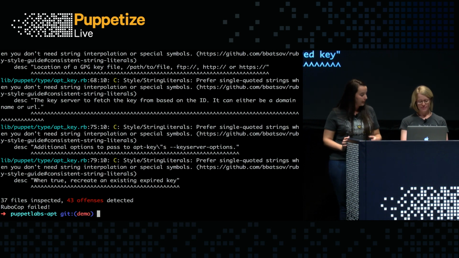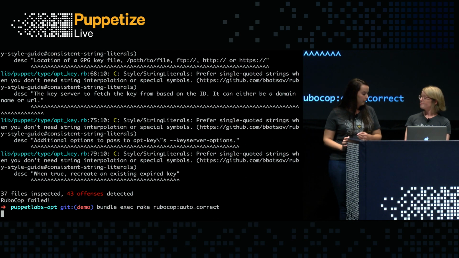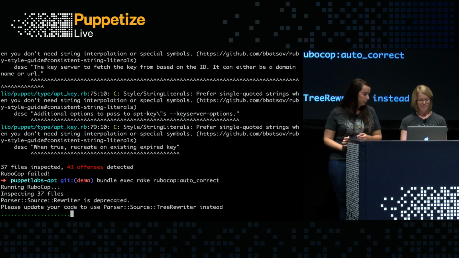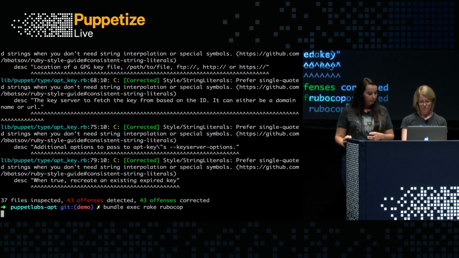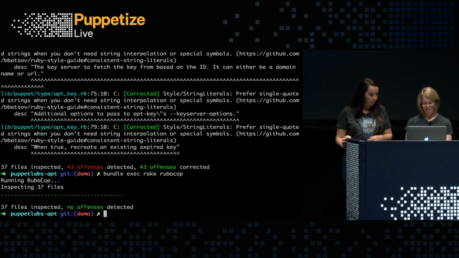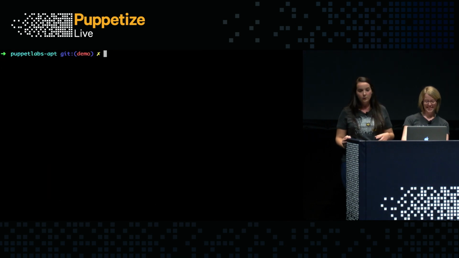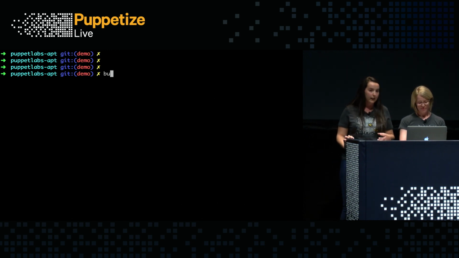So if you run bundle exec rake rubocop:auto_correct. Perfect. And they're corrected. So if we just run RuboCop again, just to verify that now there are no violations, we have no offenses. Magic. So we're now going to move on, and we're going to run Puppet Lint against it. Okay. So we're going to run bundle exec rake lint.